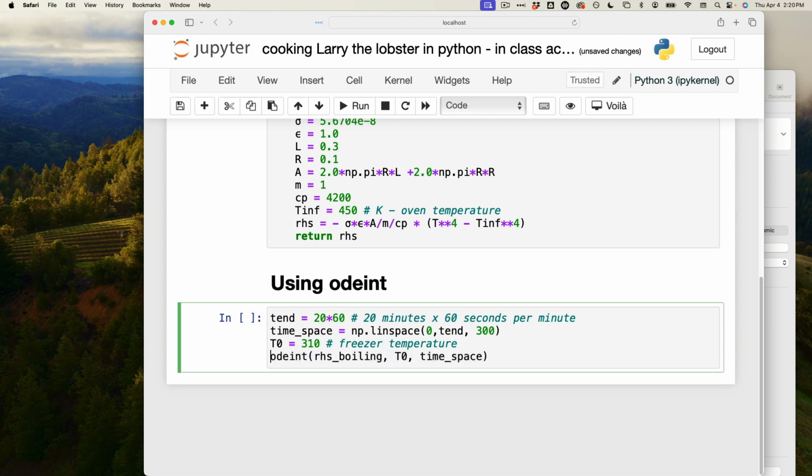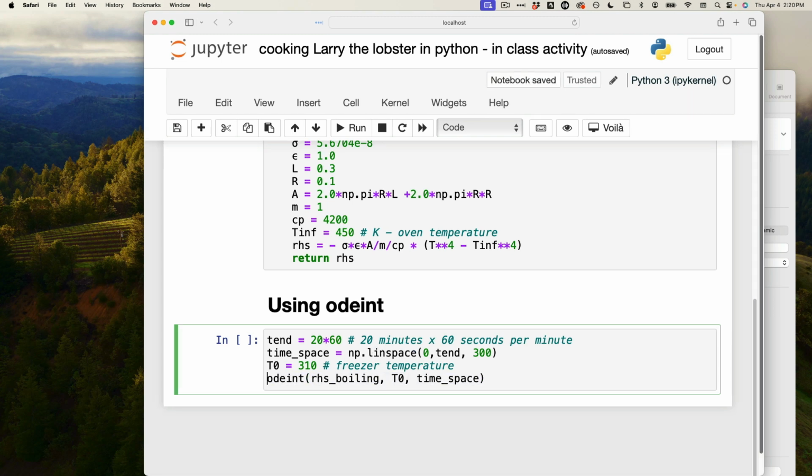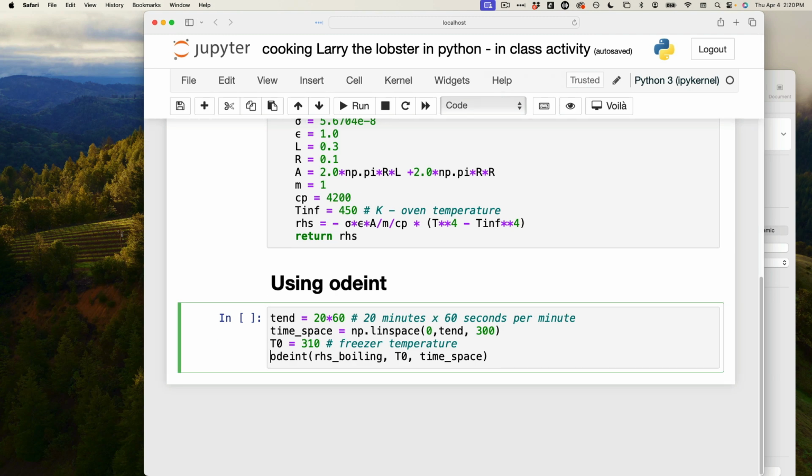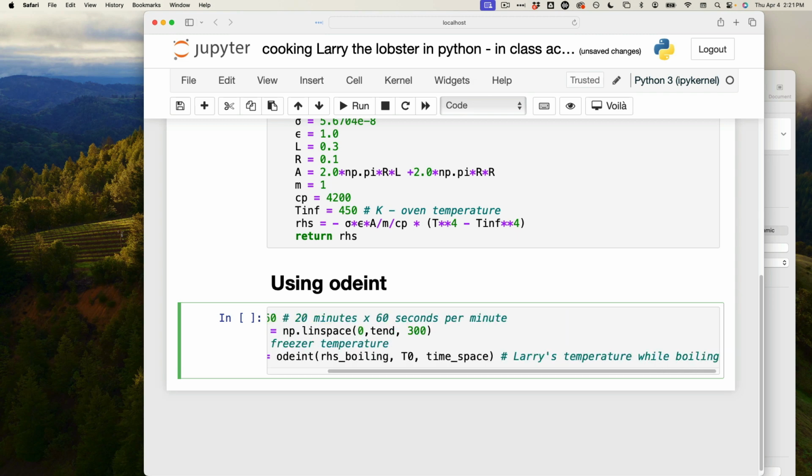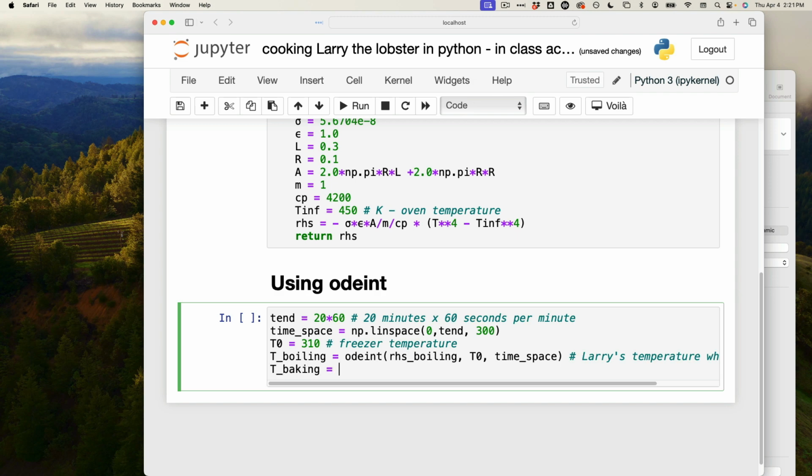All right? Now the answer, I want to put it in an array. Because if I call ODEint this way, it's going to give me a sequence of temperatures at all the time points. So this time space has 300 points starting from 0 to t end. Okay, 0, 0.01, whatever, right? So I want ODEint to give me the solution at all of those points. So I'm going to store it in an array, and I'm going to call it T boiling. So that's the temperature of the lobster if we were to boil it. Okay? So this is Larry's temperature while boiling.